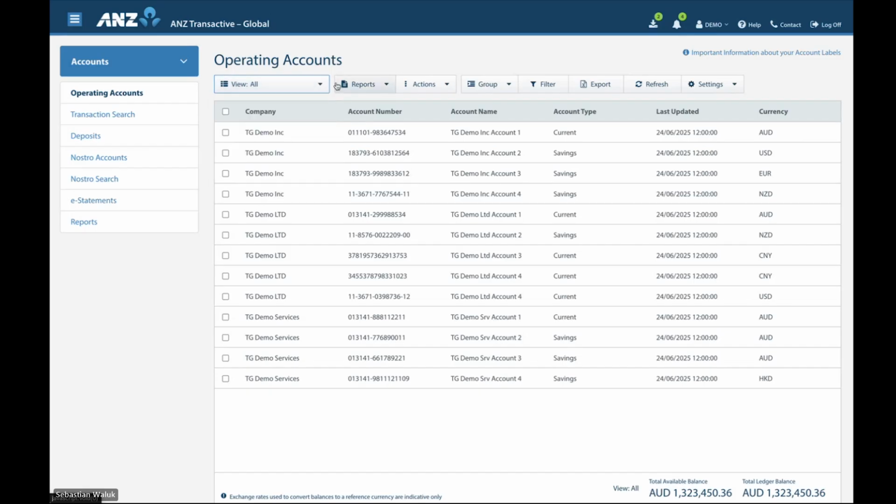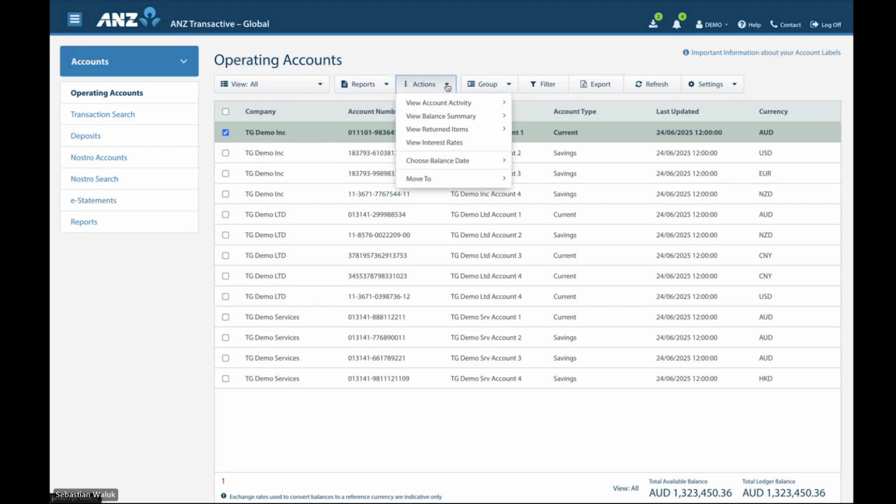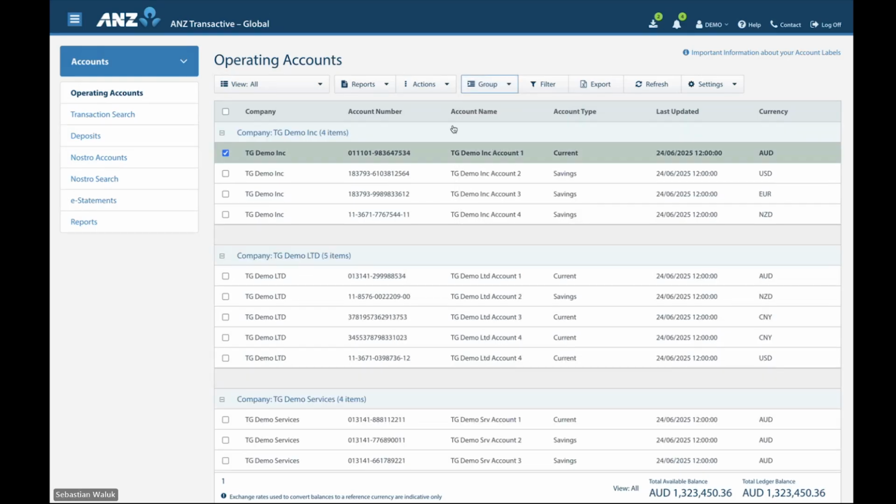Reports, select one or more accounts and use this shortcut to quickly request a selected report. Actions, again, once an account has been selected, from here you can quickly view additional information on the account. Group, this reorders the data on screen by predefined criteria. For example, we can select company, and then this will group all accounts by company name.